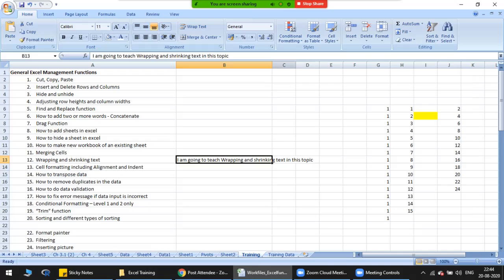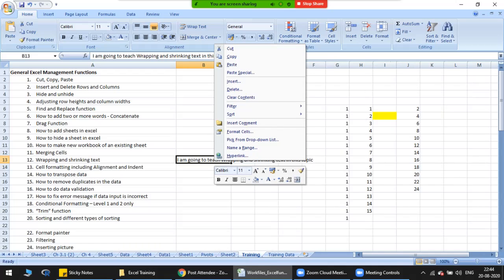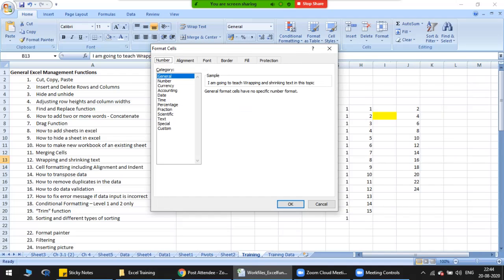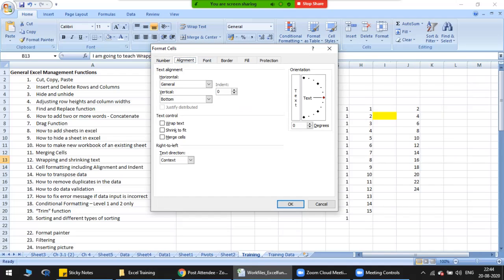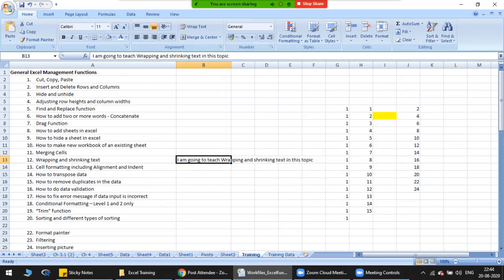So what we will do is either we leave it like this or we right click, go to format cells, go to alignment. For this cell, let us shrink to fit. It has shrunk the text, fixed it in the column or the cell.